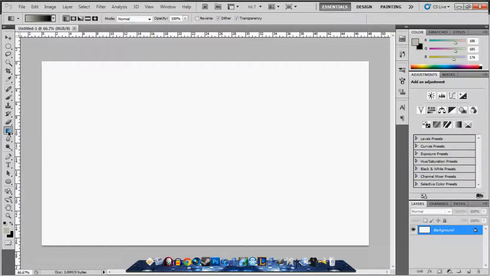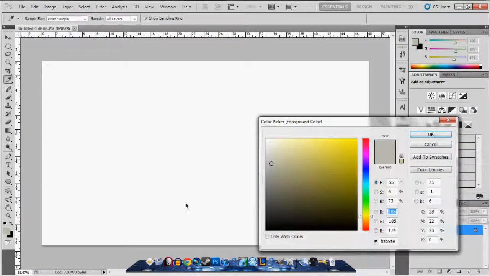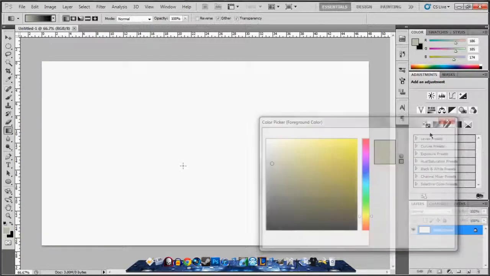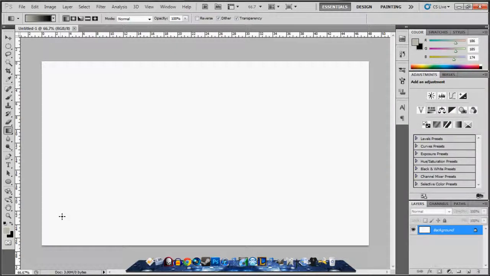Alright, so we're going to select our gradient tool, which is this tool right over here. If you want to select your gradient tool, your paint bucket's up here, you hold it, and it's the gradient tool or paint bucket tool. We're going to go to the gradient. Down here, the top color is your primary color, and the bottom color is your secondary. So for my primary color, I have a lightish gray, and then for my secondary, I have a black.